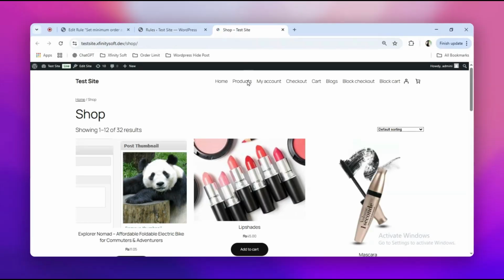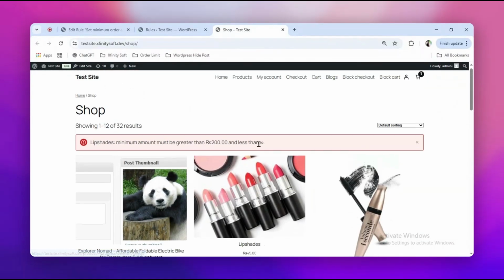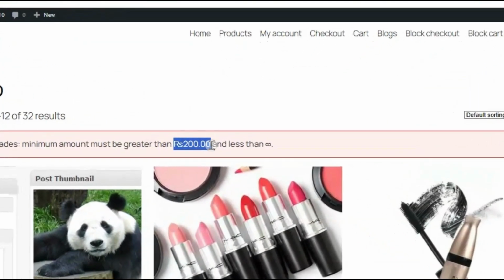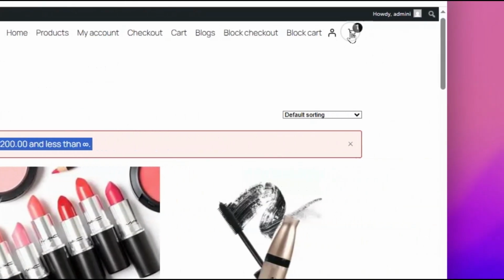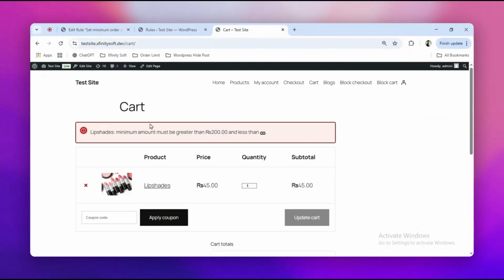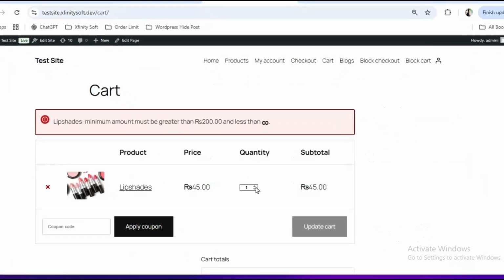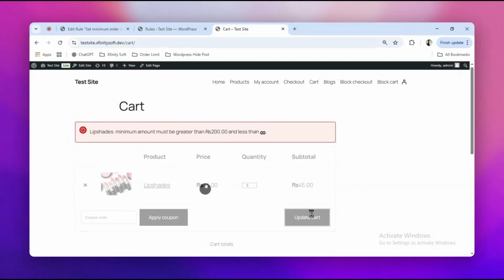Next, open your store and add just one lip shade to the cart, priced at $45. An error message will appear. Lip shades. Minimum amount must be greater than 200 and less than infinity. This message appears on the shop page, cart page, and checkout page. When you update the cart amount to 200 or more, the error disappears, and you can place the order successfully.